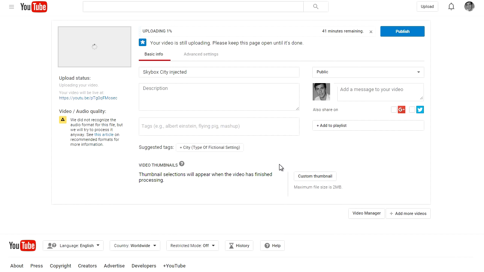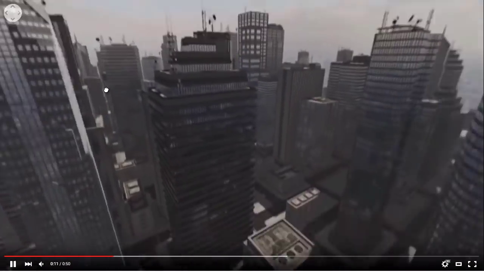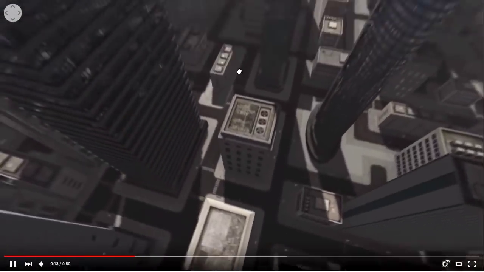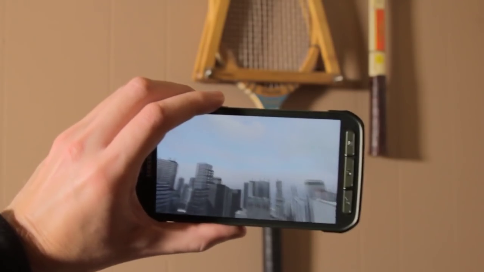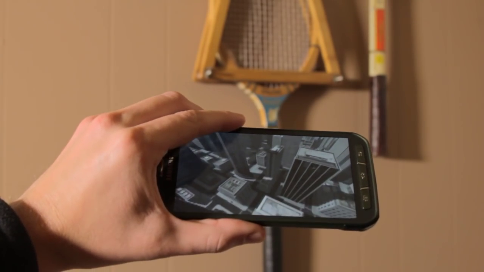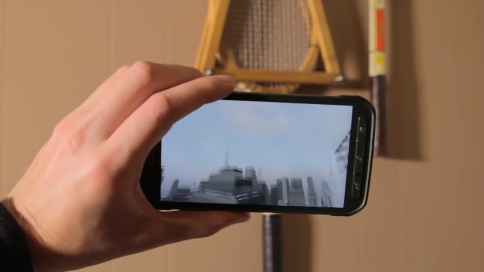Now there's a couple different ways you can watch your 360-degree video. The first is just on a Google Chrome browser on youtube.com. You can navigate around the video, you can drag with your mouse, and you can look around the entire 360 degrees of your video. Next is on a cell phone that supports 360-degree video through the YouTube app. This way it's like you have your own personal camera that you can use to look around the scene while the video is playing.